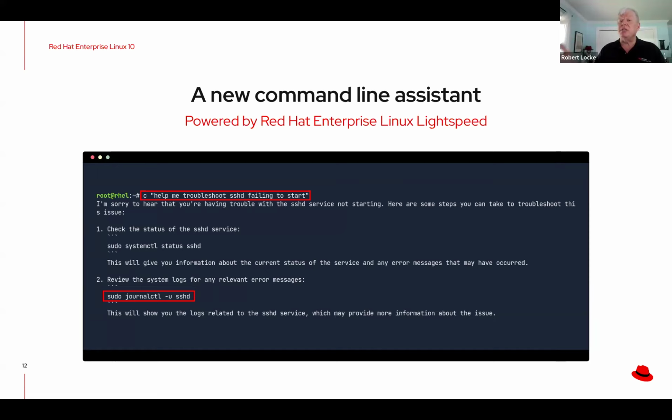Here are some steps you can take to troubleshoot this issue. Step 1, check the status of the SSHD service by running a sudo systemctl status sshd command. This will give you information about the current status of the service and any error messages that may have occurred. And then a second step, review the system logs for any relevant error messages.